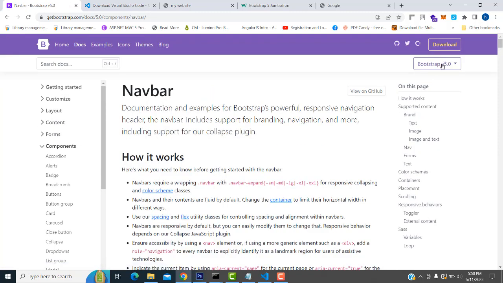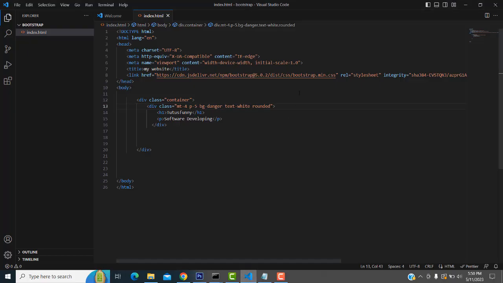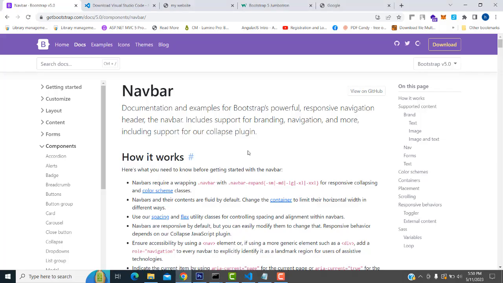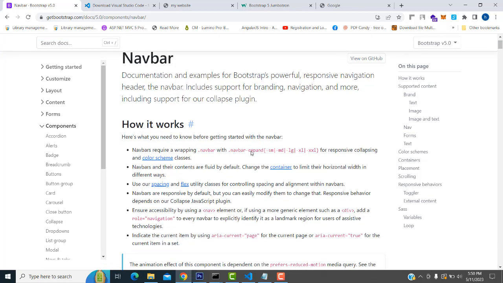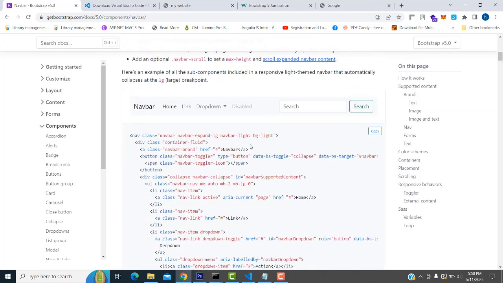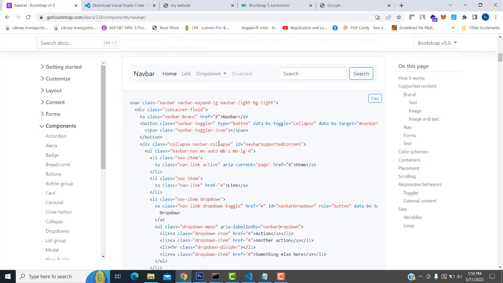You must select the version. If you select the wrong version, it won't work, because we have added the Bootstrap 5 version. So you get all the styles from the Bootstrap 5 version. Otherwise it won't work, right? The navbar, this is where the navbar is given.